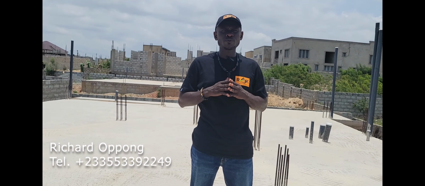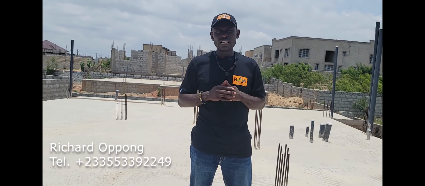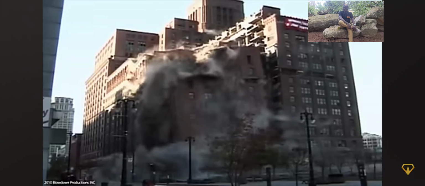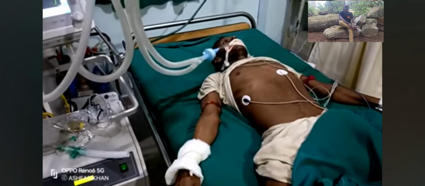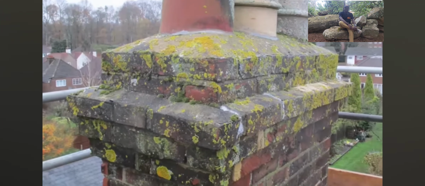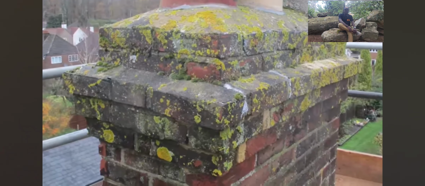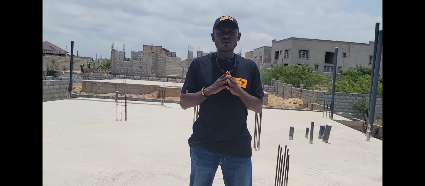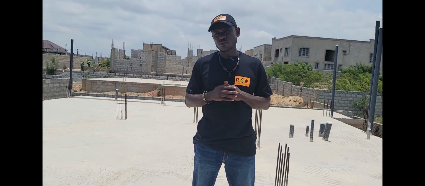Dampness is a serious problem in our homes that can lead to structural damage and failure, health issues, and mold growth. And for that matter, we are going to look at how to prevent and solve dampness in our homes.